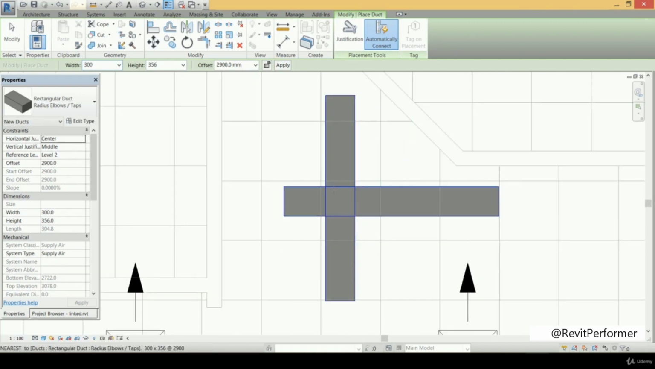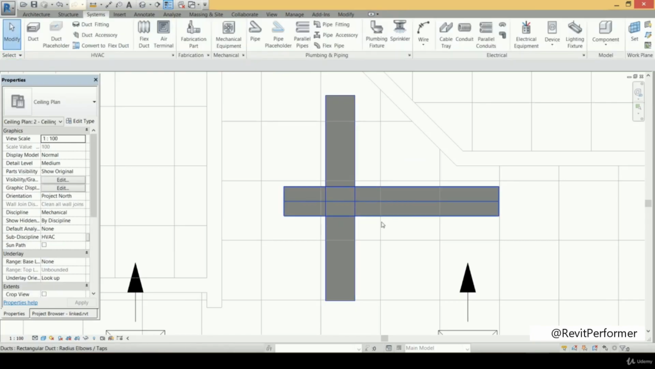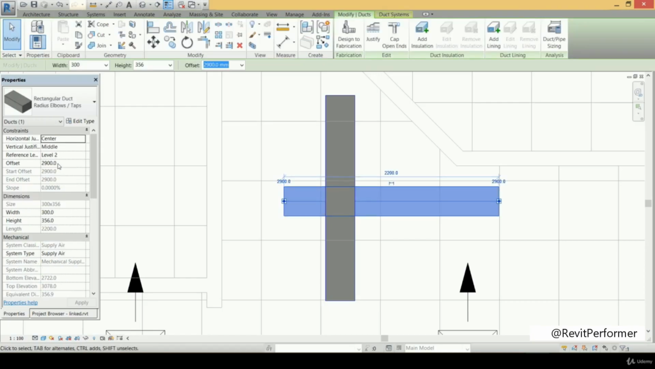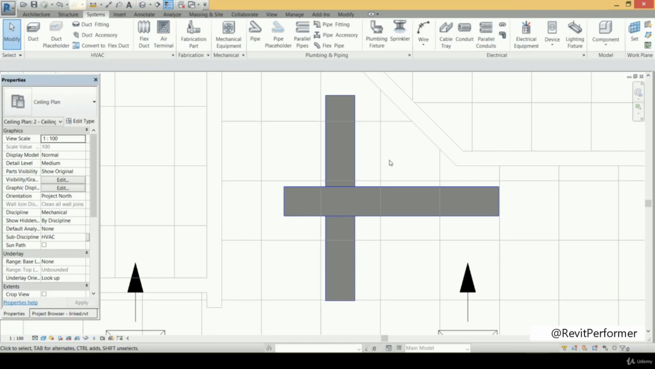So you see those two ducts intersect with each other, but we need one of them to be overlapped on the other, and for that we will change the offset of one of them. So if I select that one and I change its offset, for example, to decrease it to 2600 millimeter, and that's it. Now you see this is the upper duct and its lines of the intersection part are hidden, and this is the lower duct and it hides the parts of the upper duct.